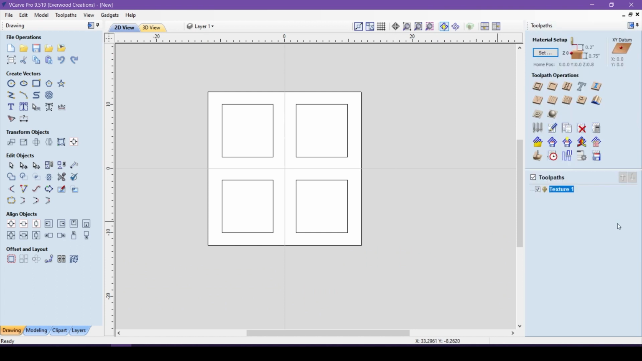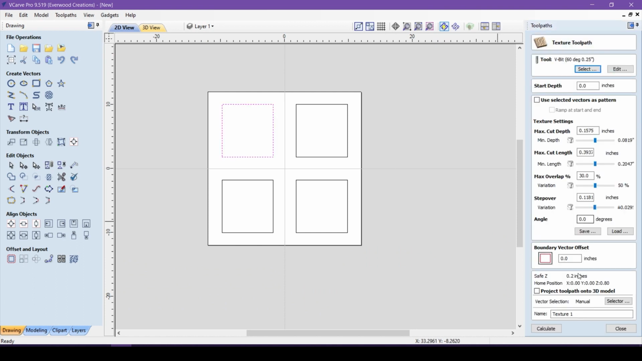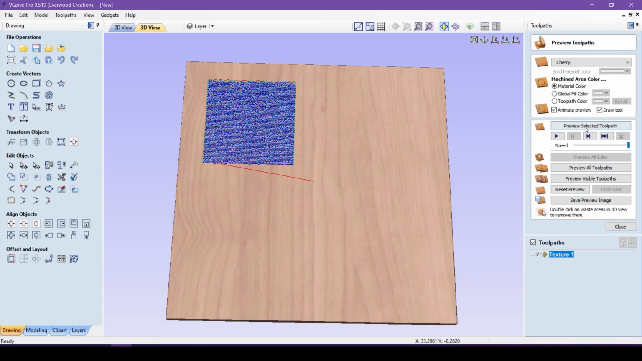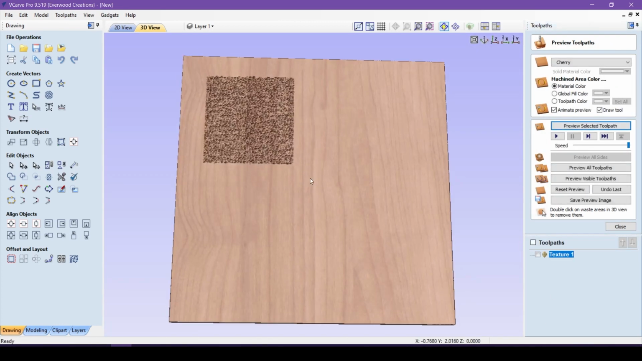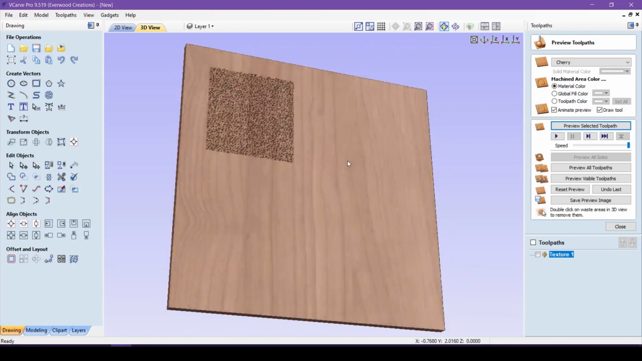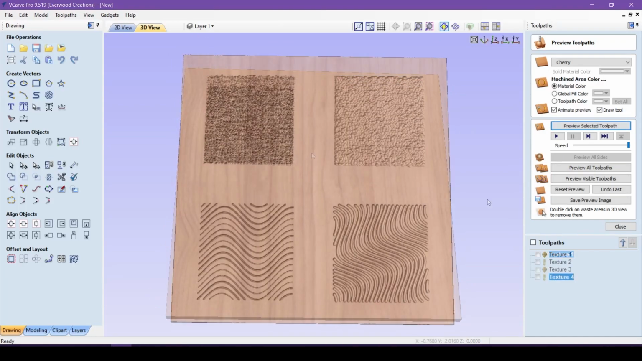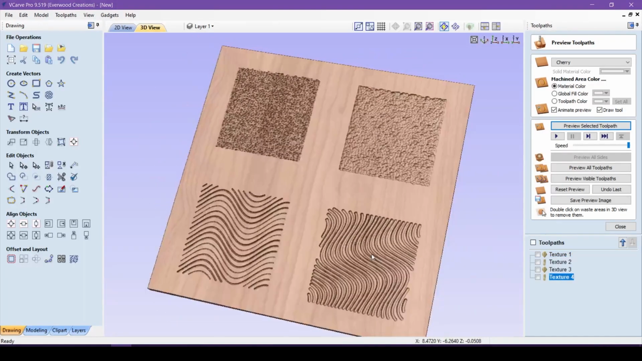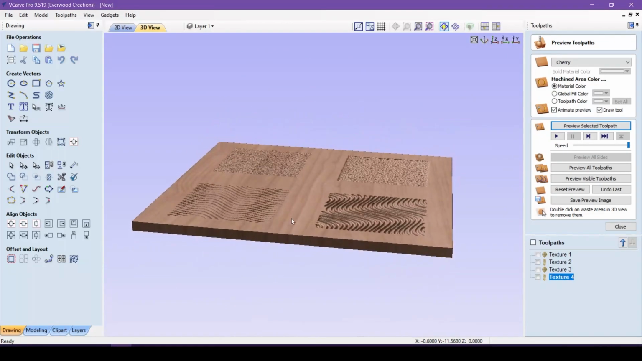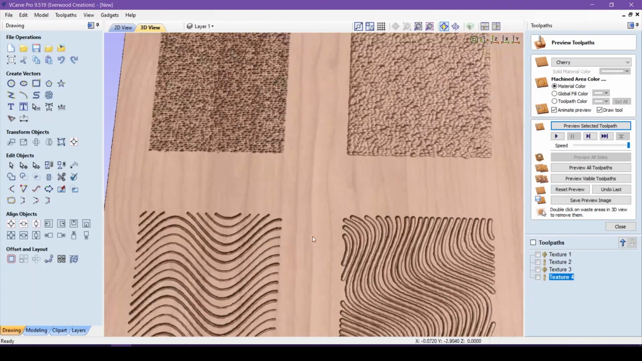The texture toolpath allows you to create a texture on the surface within a selected vector. It has a complicated algorithm it uses to randomize the output, creating some truly unique textures. Using this feature can create interest in plain areas of your project and really add to your finished design.